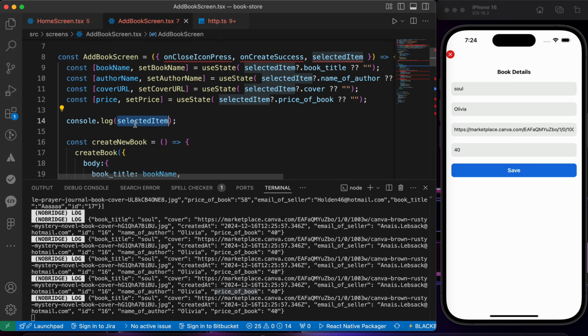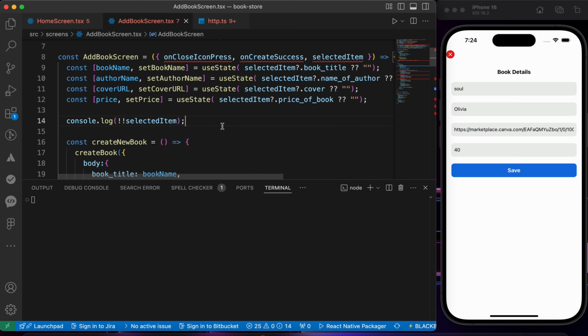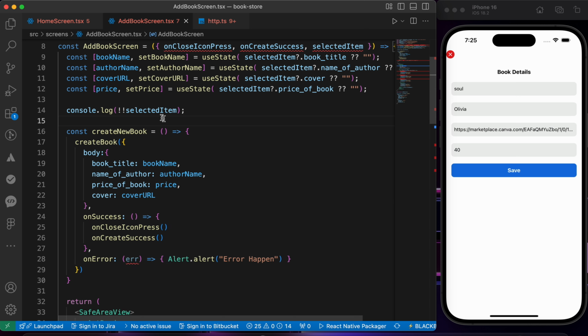If we just convert our selected item to Boolean, those two marks convert our object or our data to a Boolean. So it returns here a true. Let's clear the log to show you. Look, it's true. Okay. So if this is true, we're going to edit the bug. If it's not true, we're going to create a new bug. Okay. So now let's create our edit bug function.